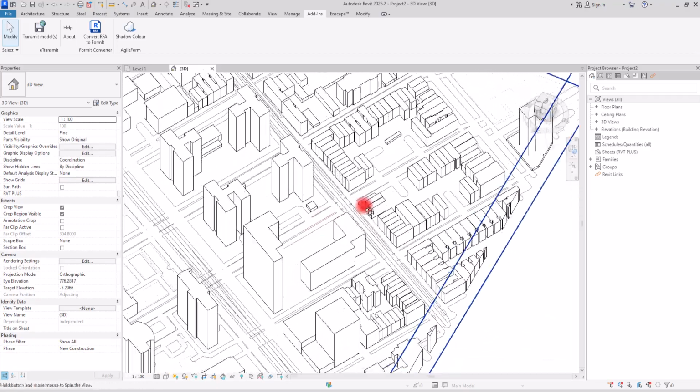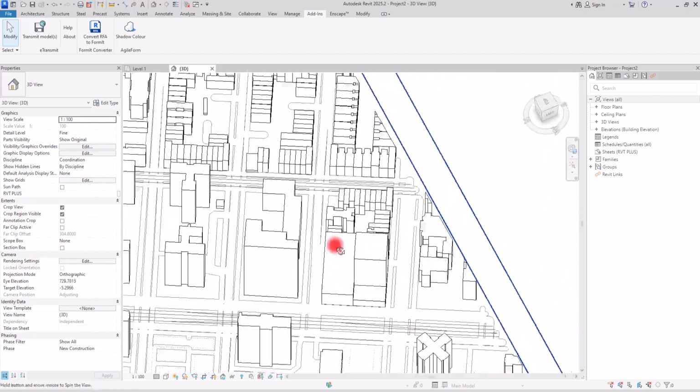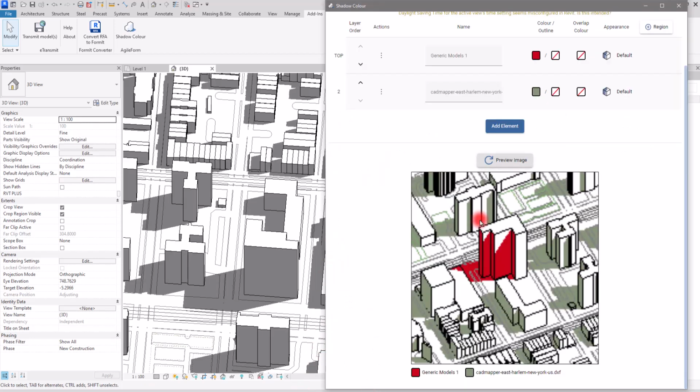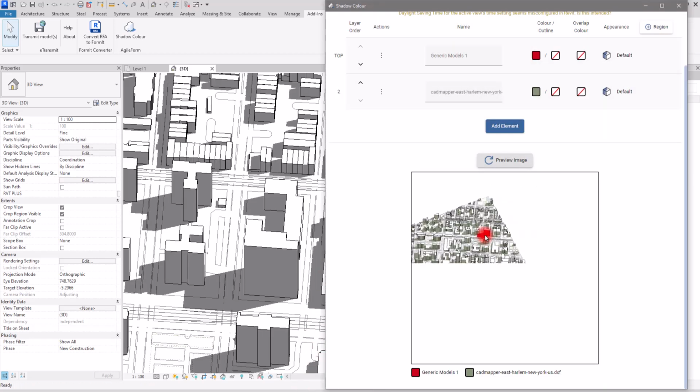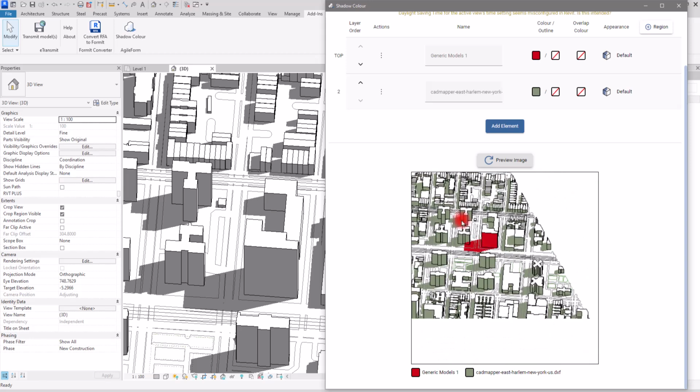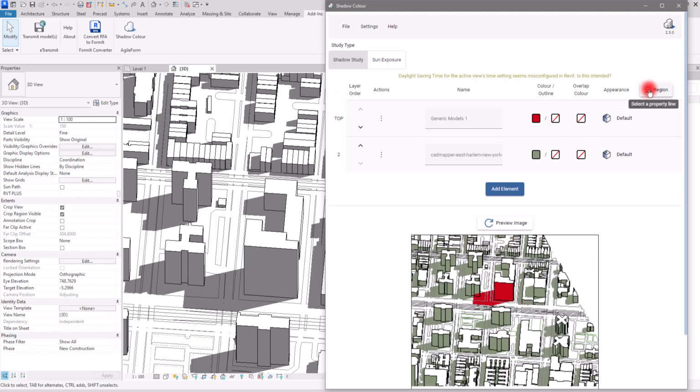For example, in this section, I'm going to go back to this part and click on this preview image to see another angle this way. The next option in here is this region, which allows you to select some areas or sections to check the shadow exactly on that specific part. To do that, we need to create the site first and then select it in this section.